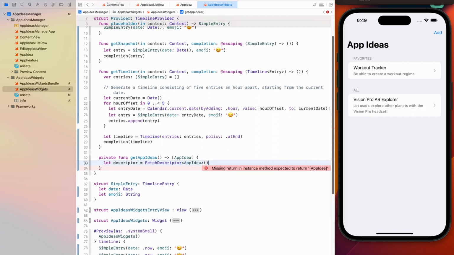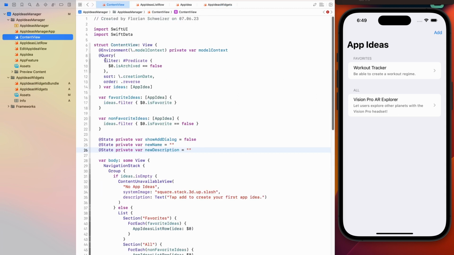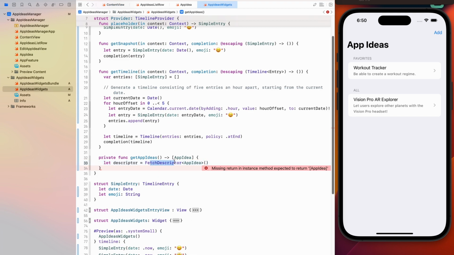And we can leave this completely empty. So we don't need to pass a predicate and a sort descriptor. If you care about sorting or filtering what you fetch from SwiftData, then you should watch my other SwiftData videos where I explained that in detail. And if we go into our content view of the main app, we also have a filter, a sort, and a sort order in our query property wrapper there. If you're interested in how that works with a fetch descriptor, as we're doing right here, then you should watch that SwiftData with MVVM video, because I am going over that in there.